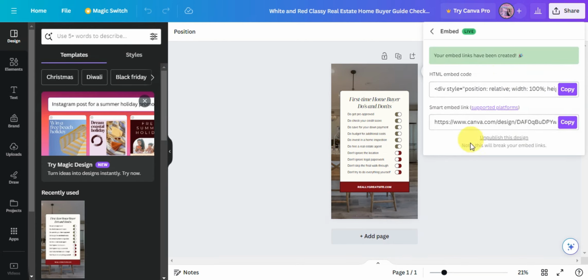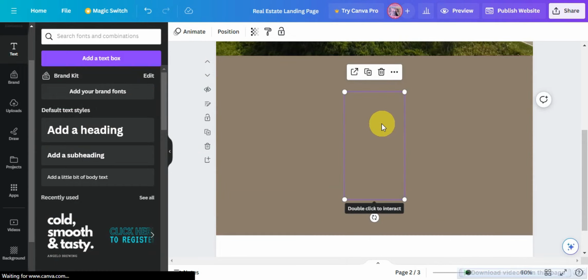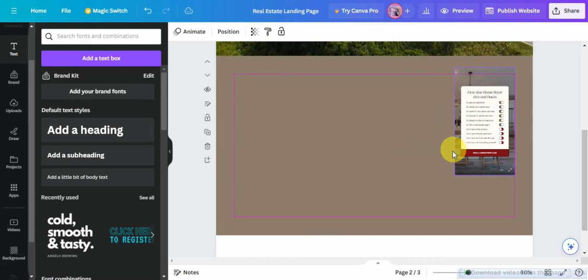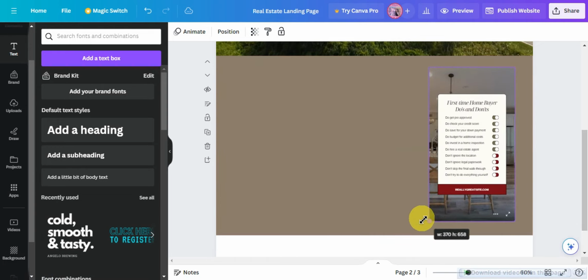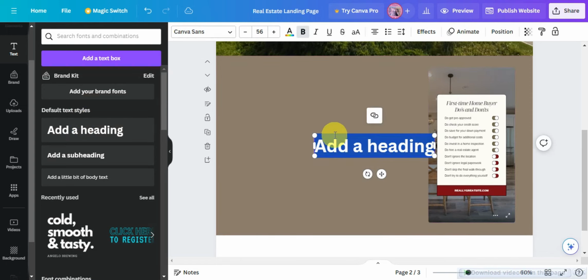So what we need in here is this one, the smart embed link. We're gonna copy that one out, head back onto our design, and then paste it with the Control V shortcut key. So we could see our design like that already, and it will just update automatically. We can make this one bigger, and then you could also add in a heading for this one.